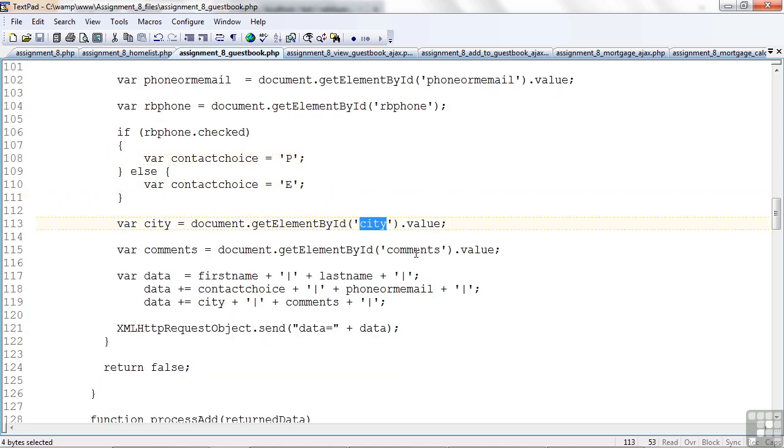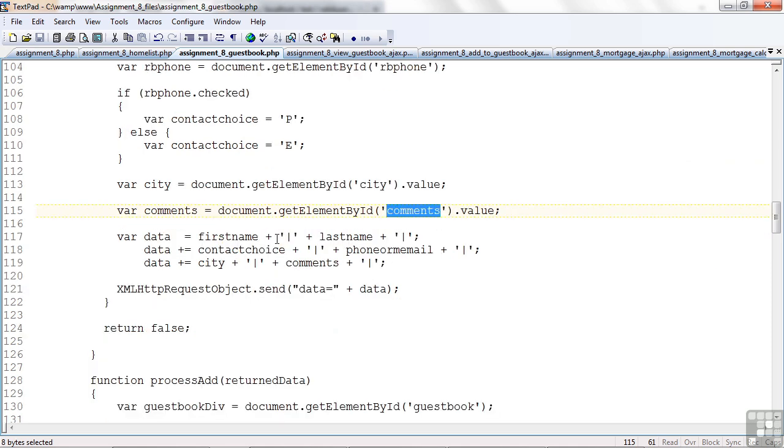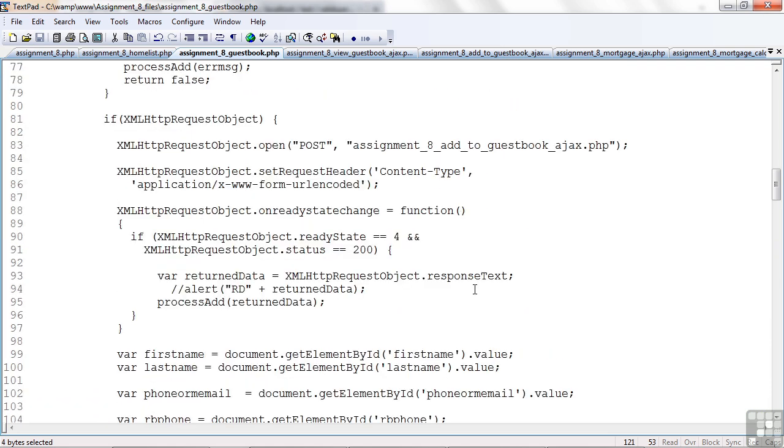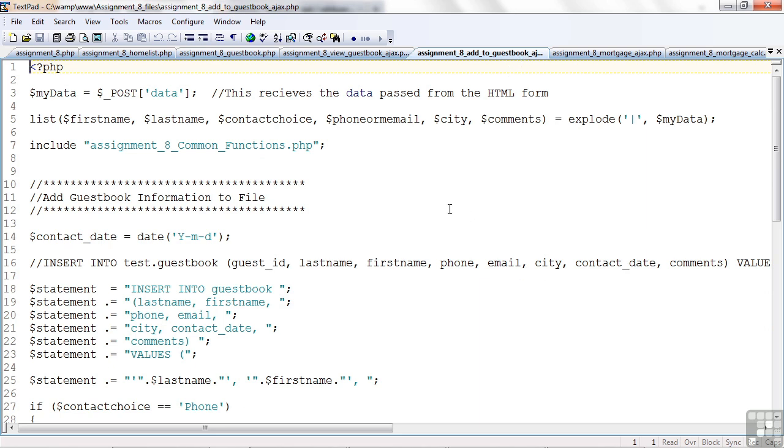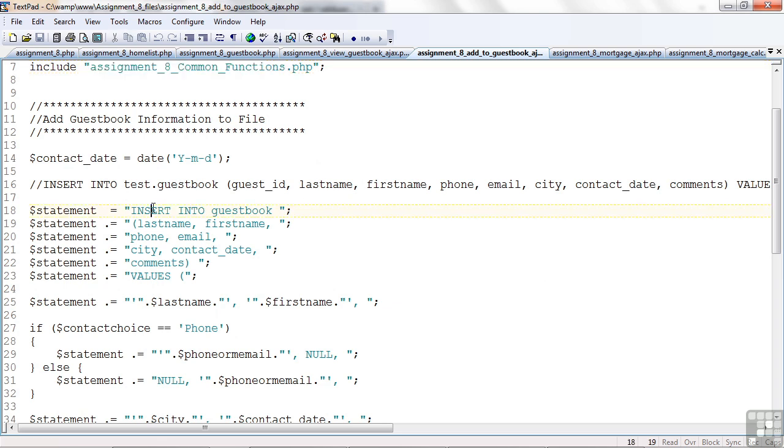So I get the city, the comments, that's normal, and here I'm building this very long delimited string of data. And here I'm concatenating each time. I'm just adding to it. It's a little easier to break it up this way. It's easier to see. And I'm passing that concatenated string to, all the way up here, this program. Let's go look at this program. Add to guestbook, Ajax. I've got common functions, things that you're used to seeing. And I'm building an insert statement into guestbook with all these different columns that we passed. The contact date I calculate up here. That wasn't passed. I use the date function to get the current date when this runs.